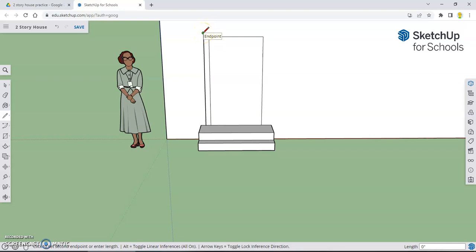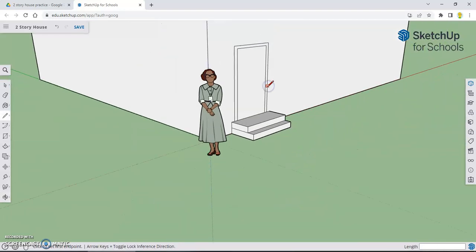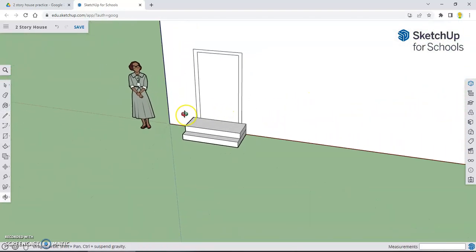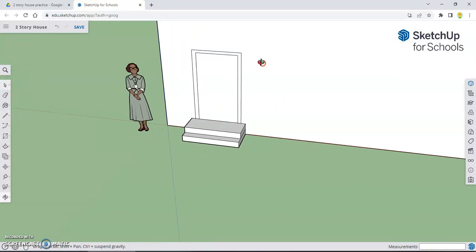And now I'm going to click again and let go and drag across and go a little bit past the door. And I'm going to click again and go down and click one more time. So now what we have, if I rotate my camera, is something that looks like it's going to become a door frame. I'm going to click this arrow just so I don't make something accidentally.